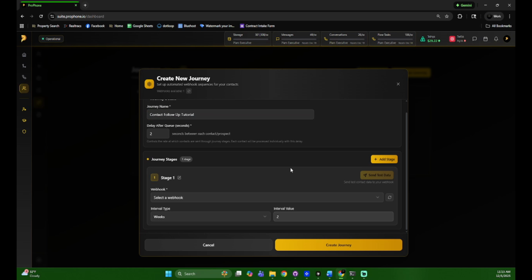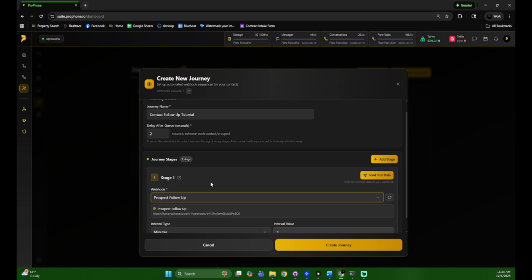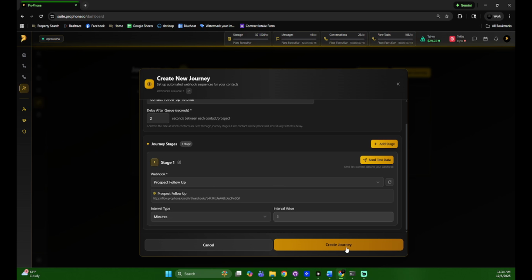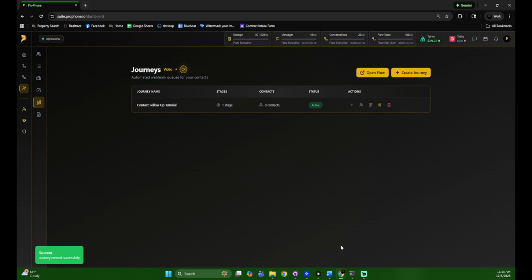Let's go here. These are your stages. Here you select a webhook. You assign the delay or interval that you want to assign to the contact as soon as it's added. If I assign a minute's delay, which probably won't really be used, but you can use it if you want, I can create a journey from here. Actually, my bad. Let's just assign this webhook and click Create Journey. Now, any contact that I assign to this will automatically be assigned the 1 minute delay.